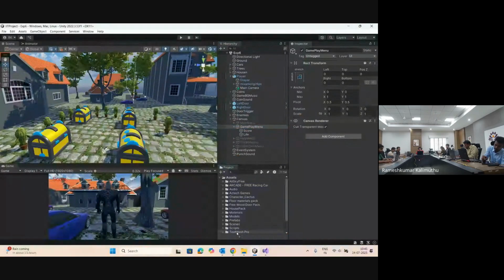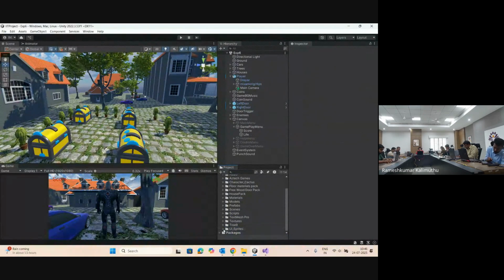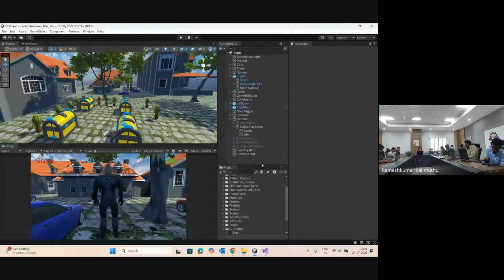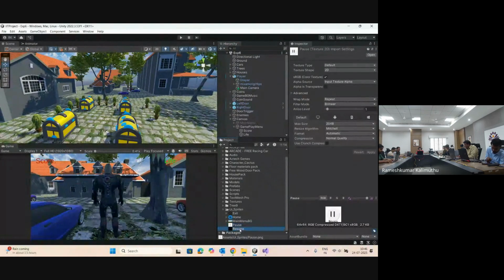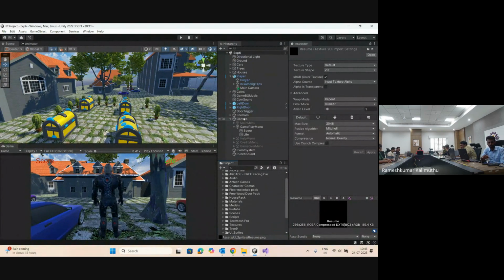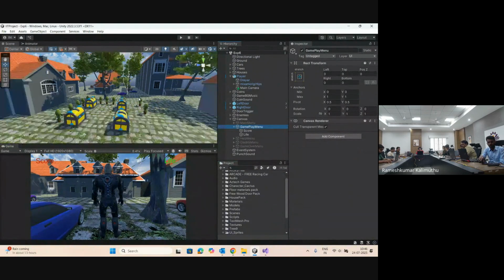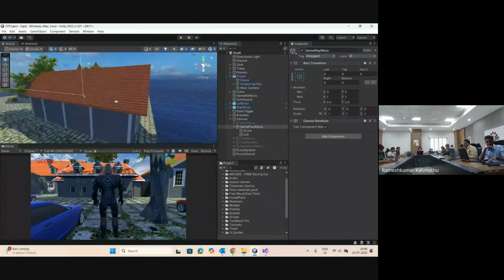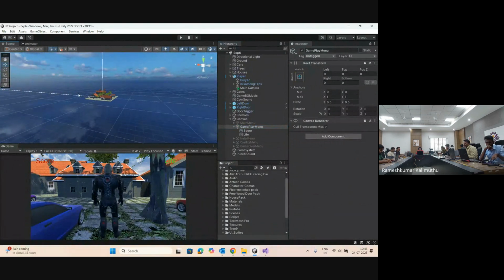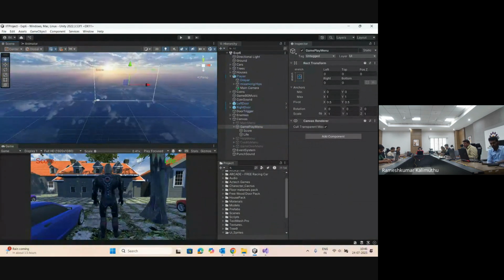Let me bring it inside my project under the UI sprites folder. I have a pause and I have resume. Okay, I have a pause and I have resume. Now select the gameplay menu or that panel, like this.